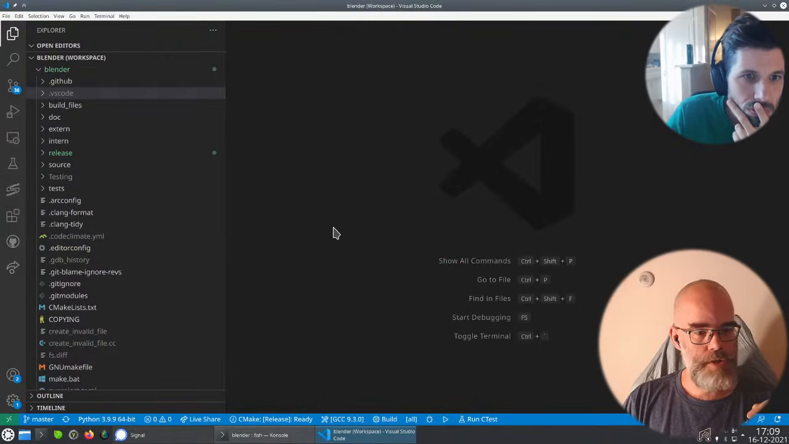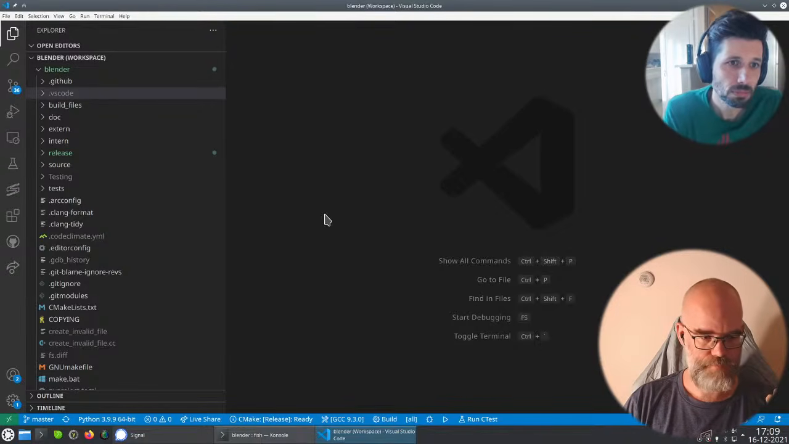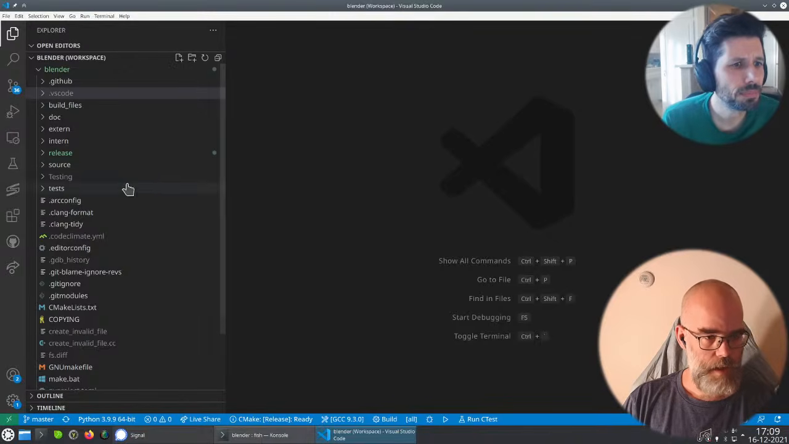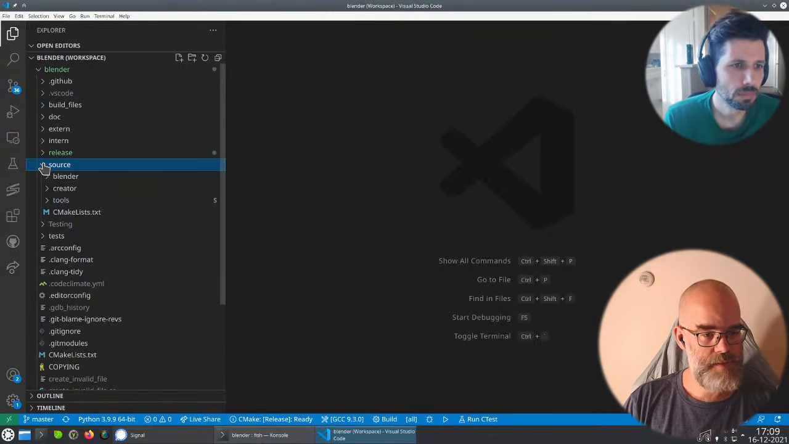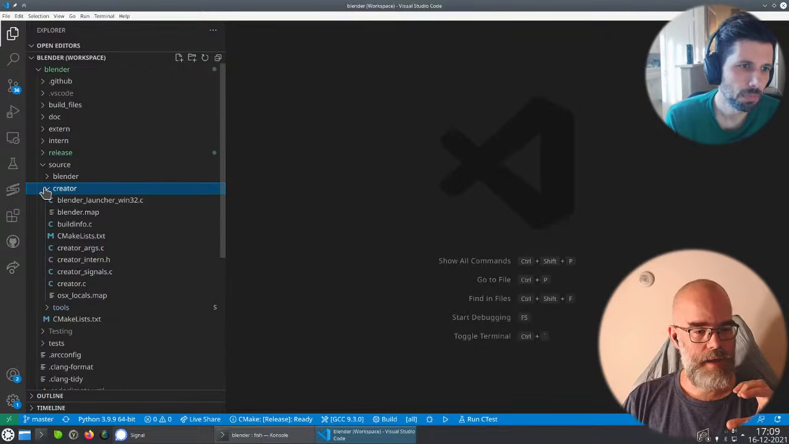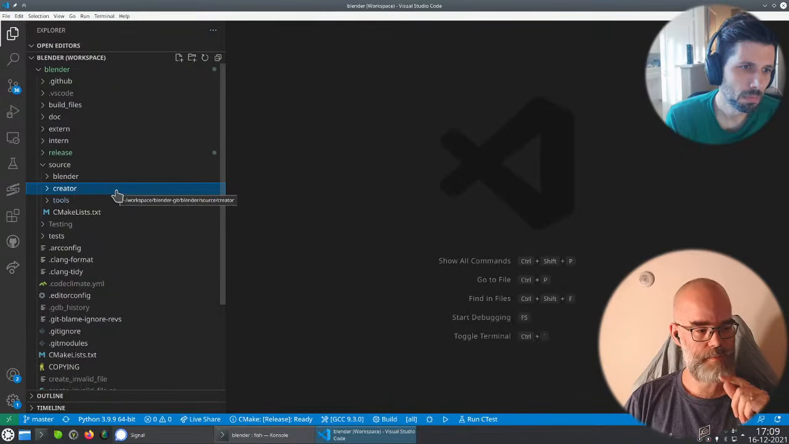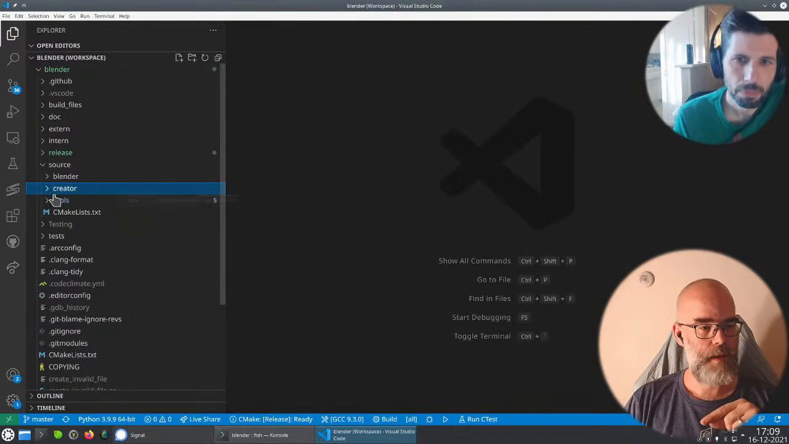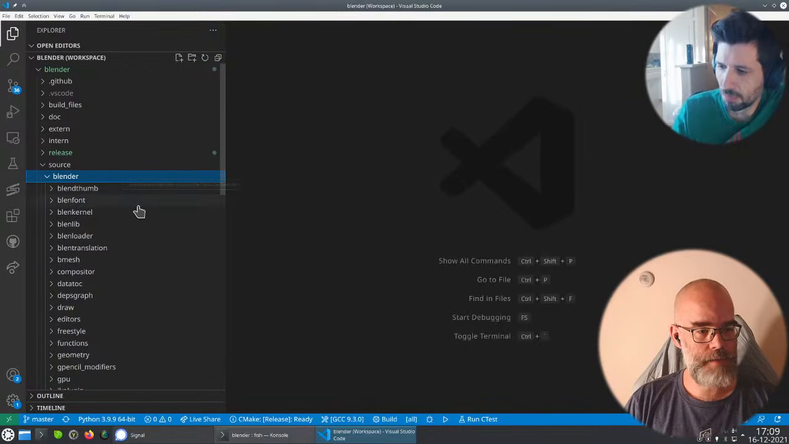So you wanted to know, Kevin, how you change things in the graph editor. That's right. So here you have the source code of Blender. Everything's in source, and then creator is the main function that is in there. Yep. And there used to be a separate directory there for the game engine, but that was removed with Blender 2.8. So pretty much all of Blender, all the functionality is in here.